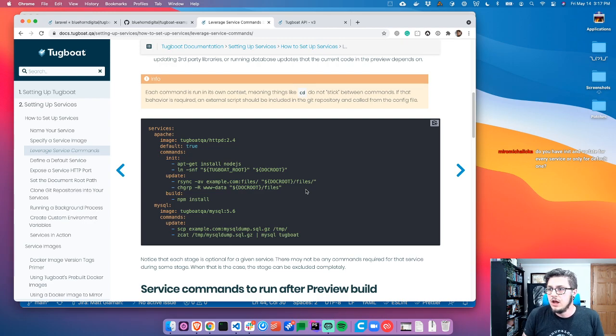And we have a question. Do you have init and update for every service or only for the default one? You can actually pick and choose what you want to have. I'll show in the next example. When I get to the Drupal site, I have more examples in there.